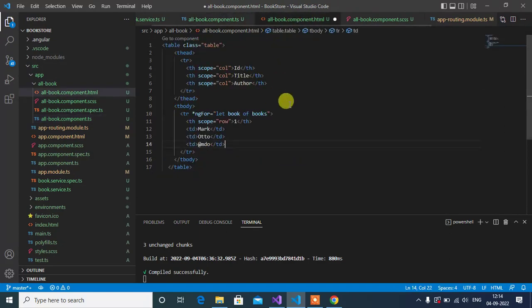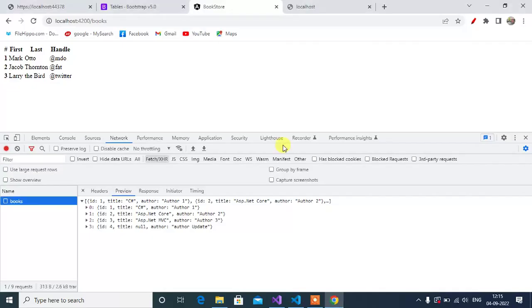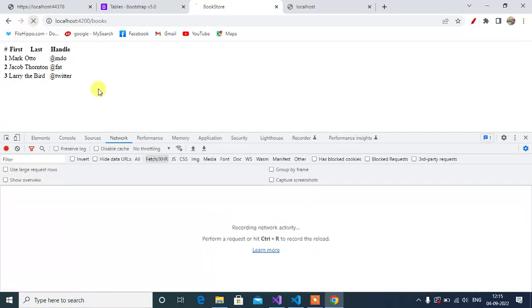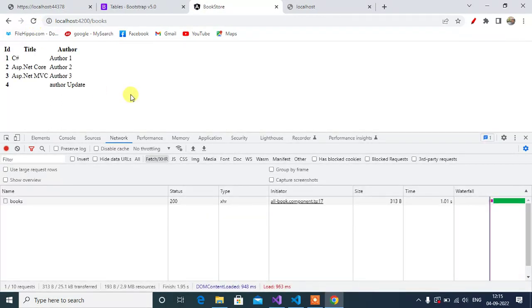To get the value, we will do like this here. Here book.id, book.title, book.author. Id, title and author. Okay, save the changes. Now go back to browser, reload this page. Here we have all the data that are available in the database.